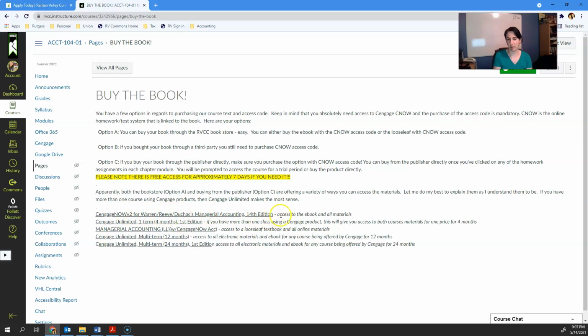Warren Reed 14th edition. It's access to the ebook and all of the related materials. Unlimited is, again, that unlimited access to all the different books. If you have more, and I try to tell you what each one is for, I say if you have more than one class, this will give you access for 4 months. If you're taking Principles of Management, I want to say that they were using a Cengage product for a while, so that might be something to look into. Then you have access to both for one cost.